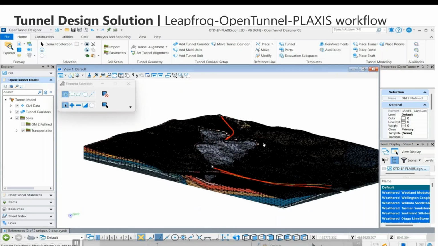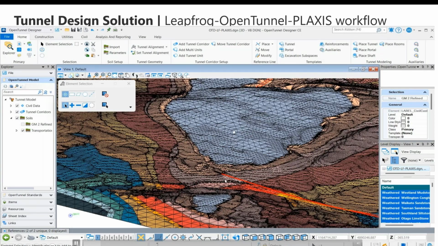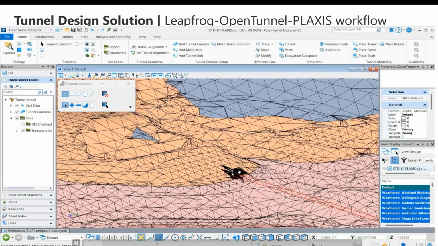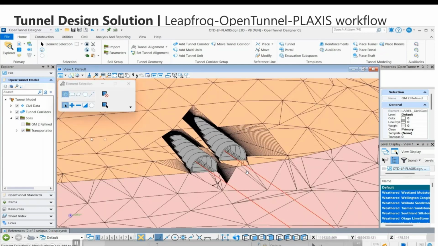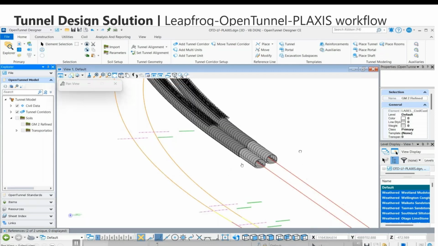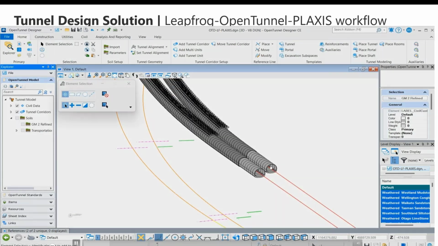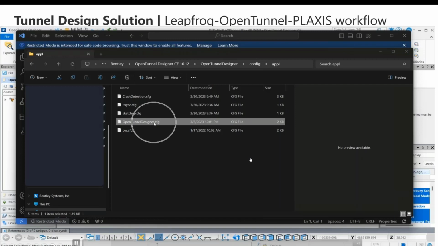Now, this is the second workflow that I have presented. I've already created my tunnels, and I just imported the soil meshes. Now, if we turn those soil meshes off, we can see the tunnels. I have two corridors with reinforcements attached.